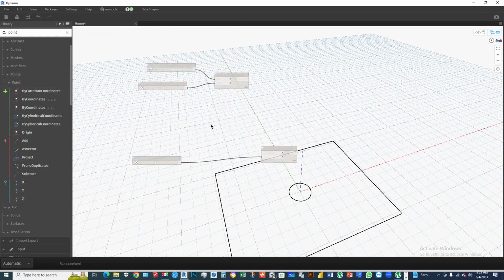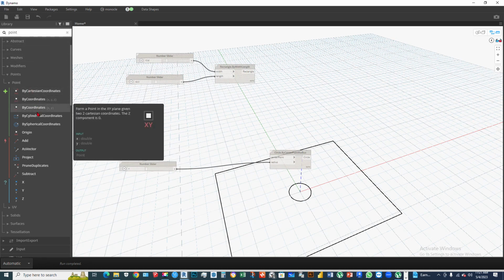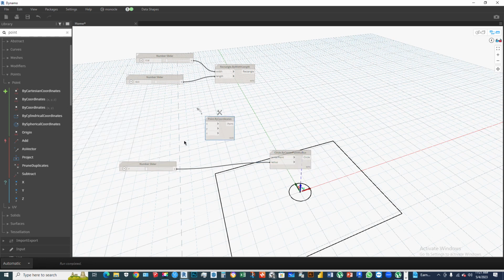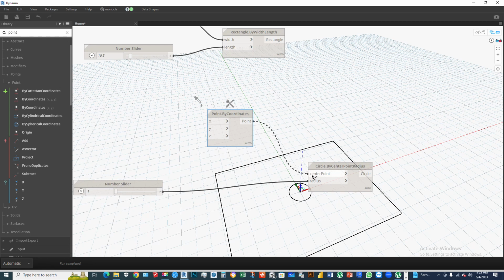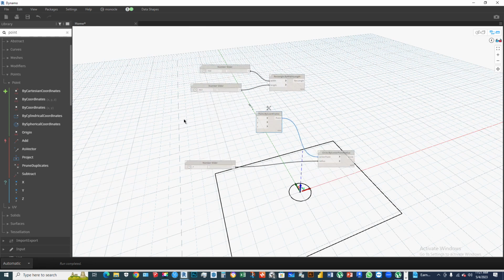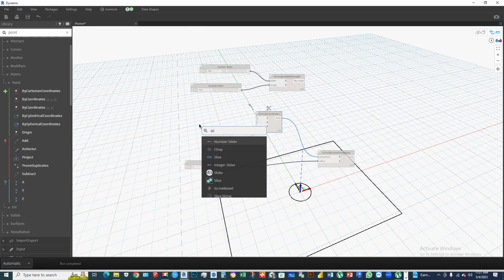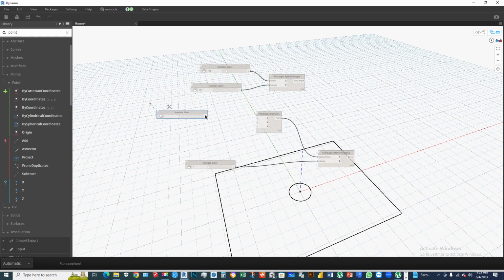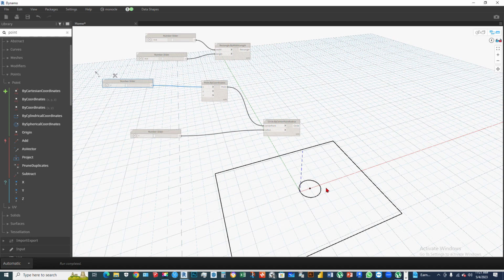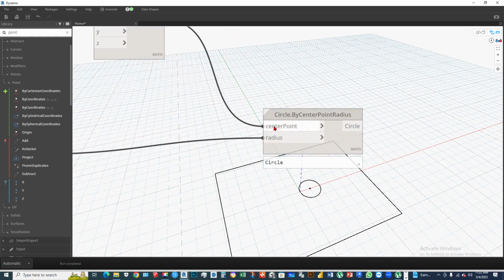So just click this point by coordinates. Okay, this is the point by coordinates node. Connect this to the circle center point, already created in this graph. Now create a slider, number slider. Just click this x-axis. As you see, the circle will move with this point, because the center of the circle is connected with this point.